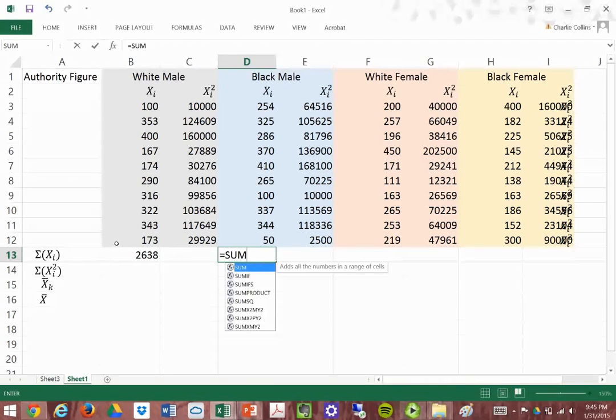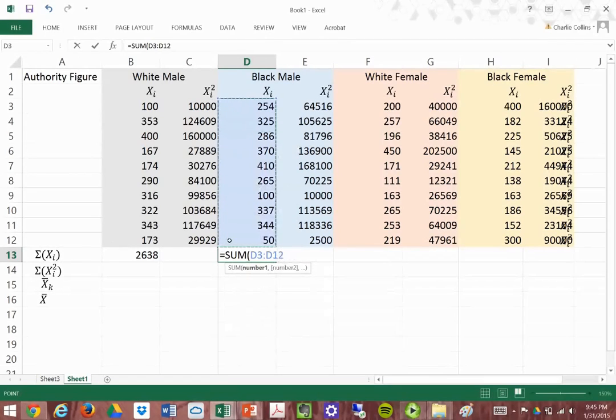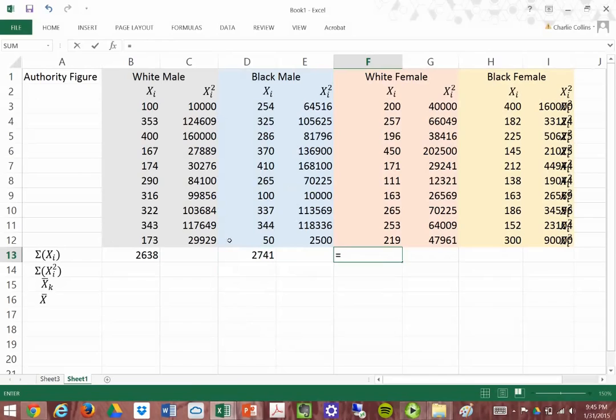Equals sum. Right, so we're doing that for all the raw scores, not the squared scores. We won't do that yet. We'll put that into a different row. So sum, down. There we go. Okay. So we have an interesting thing there.